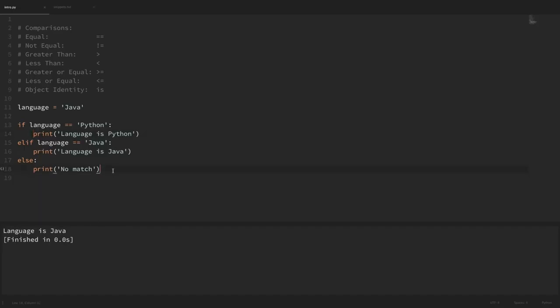Now, if you're coming from another language, you might be wondering if Python has a switch case statement. Now, if you don't know what a switch case statement is, then it's not a big deal. Basically, it's just a way to check multiple values. And Python doesn't have a switch case. And the reason is because the if, elif, and else statements are plenty clean enough to do this already.